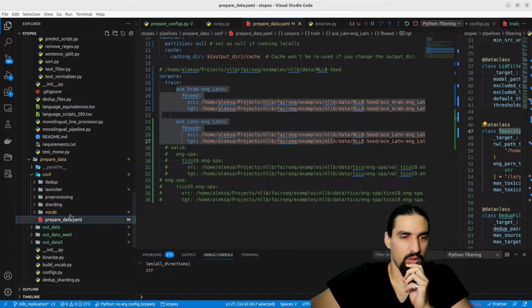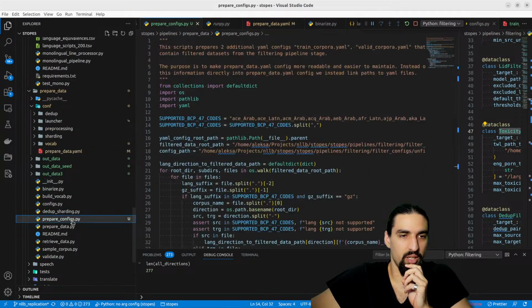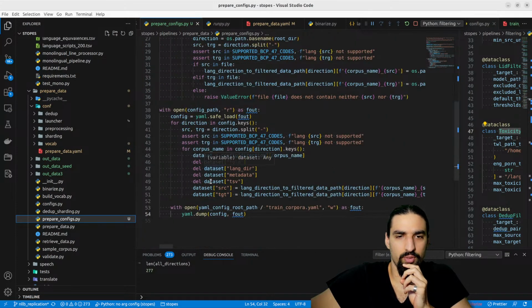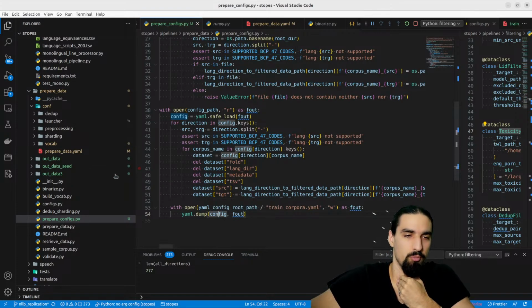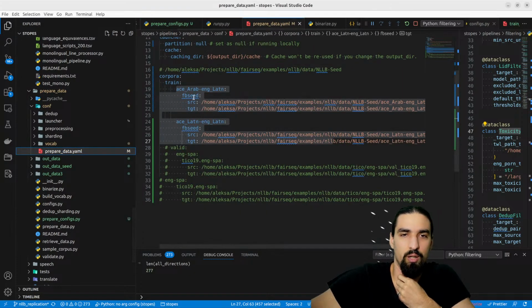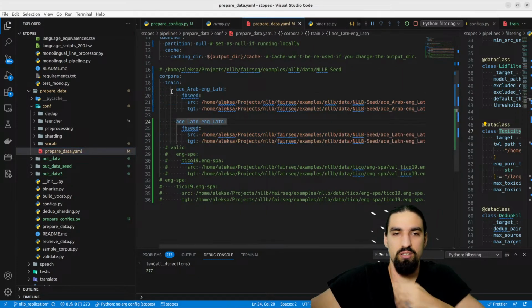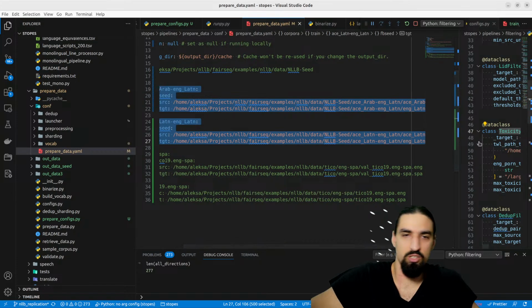Okay, and that's the prepared data. Let's see whether our config is in the right format. Config. Yeah, it is. It is language direction, corpus, and then information. That's it. Language direction, corpus, information. That's it. So we just delete all this.